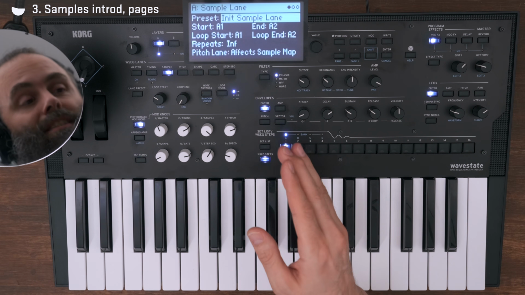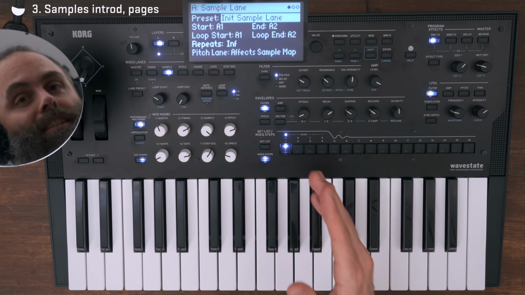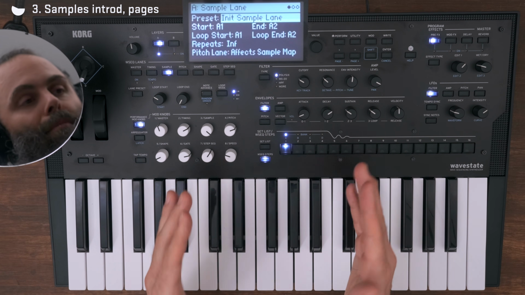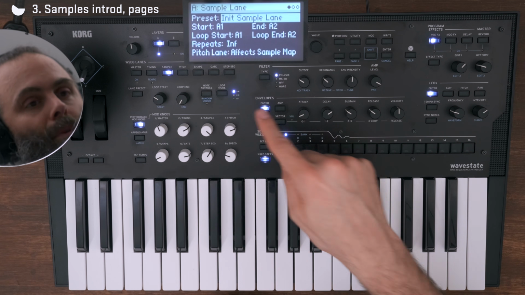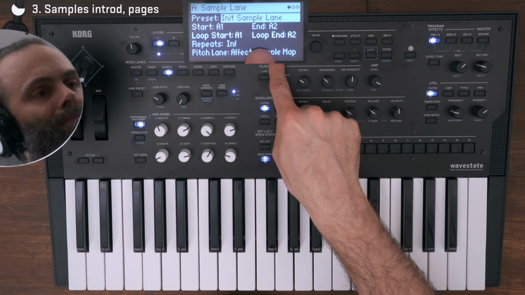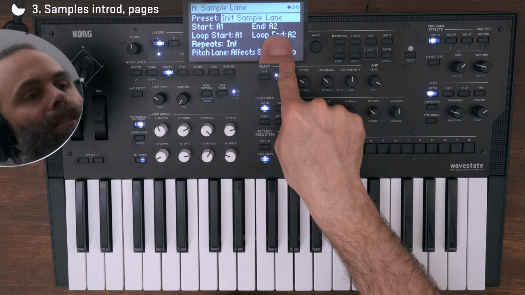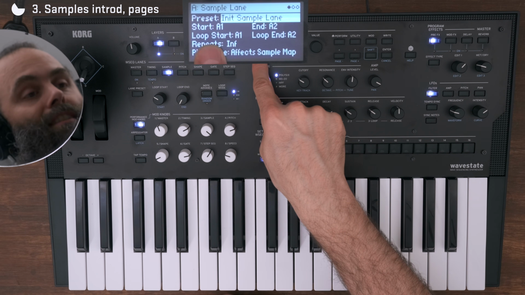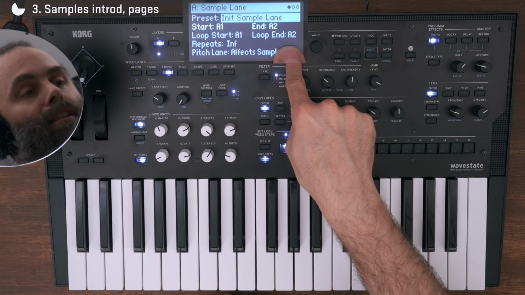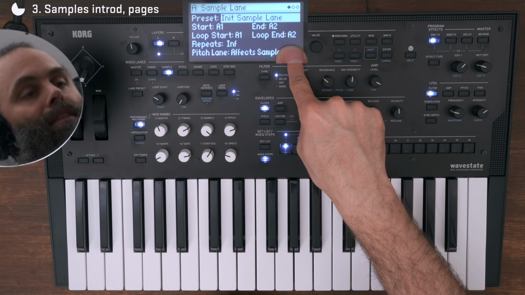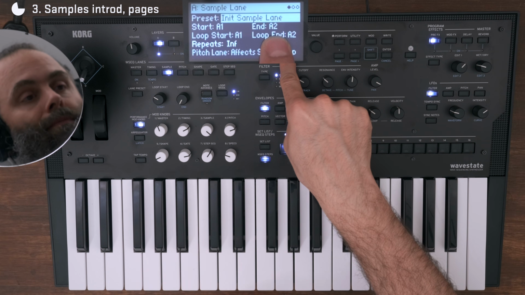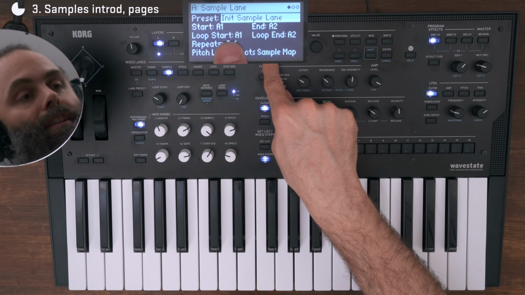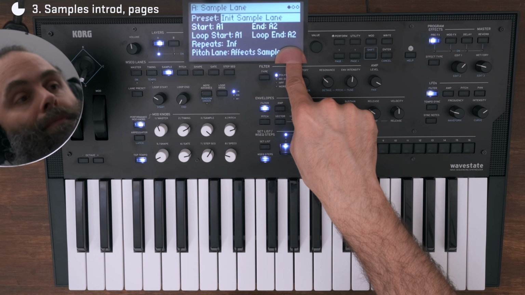So I want to change the sound. I don't want it currently to move between two samples. I just want it to be one. So if we read the screen now, sample, it says start A1, end A2. It says loop start A1, loop end A2. So the sequence itself is 2 steps long, and the loop itself is also playing those 2 steps.